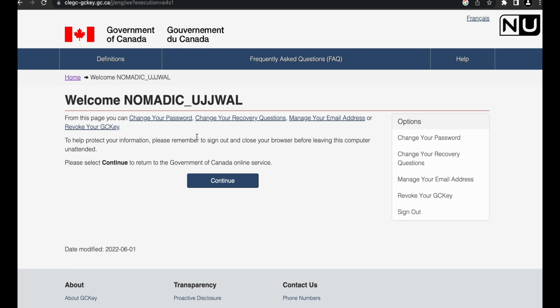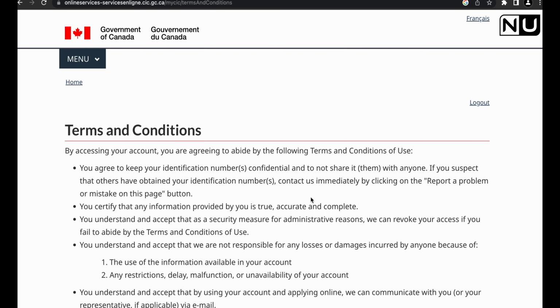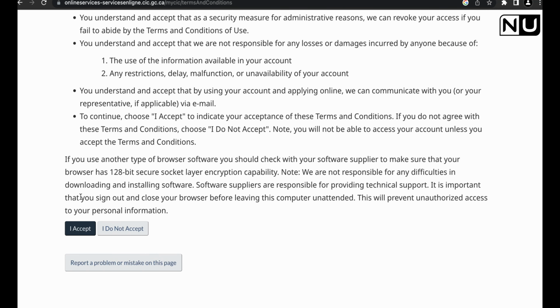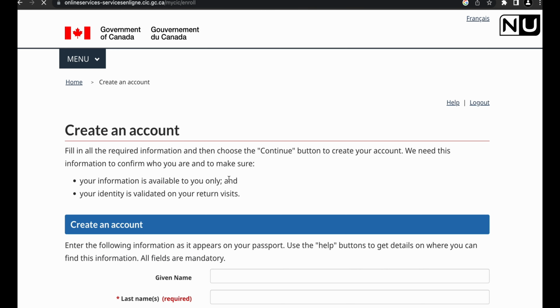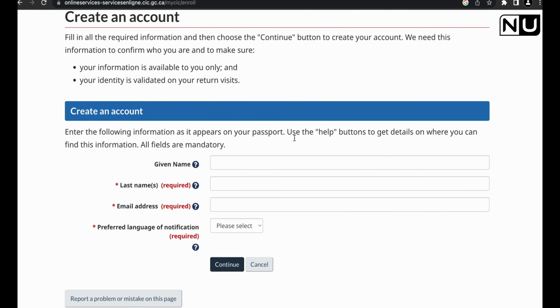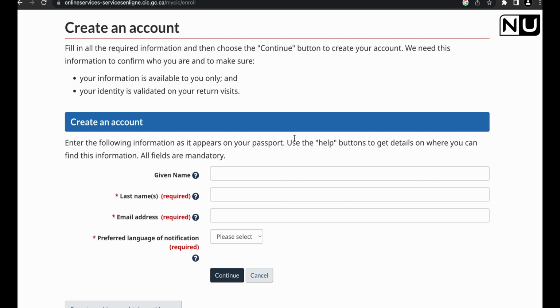So from here you can also change your password, change your recovery questions, manage your email address or revoke your GCKey. So you can just click on continue. When you click on continue, you will get these terms and conditions, so you need to accept it. So now this will ask you to create your account. Now if you are using it for yourself, for your wife, for your kid or for whoever it is, you have to write the name.